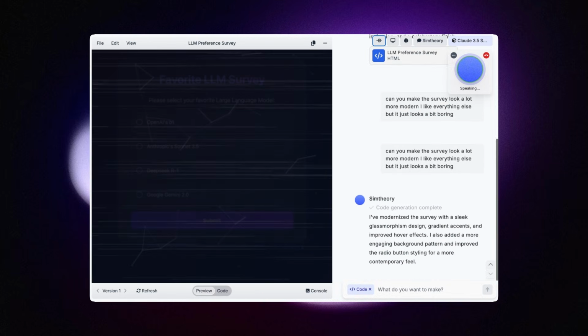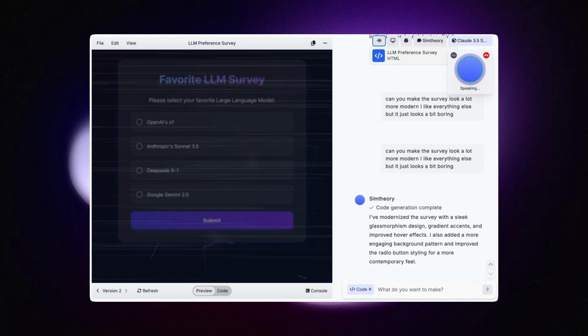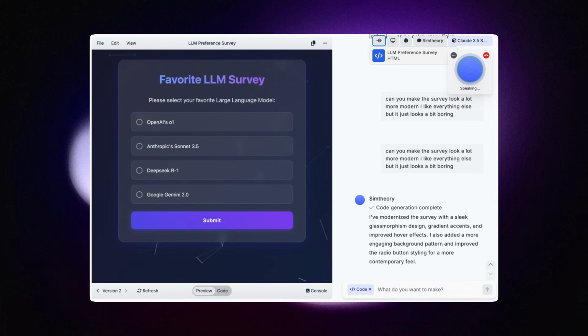I have modernized the survey with a sleek glass morphism design, gradient accents, and improved hover effects. I also added a more engaging background pattern and improved the radio button styling for a more contemporary feel.